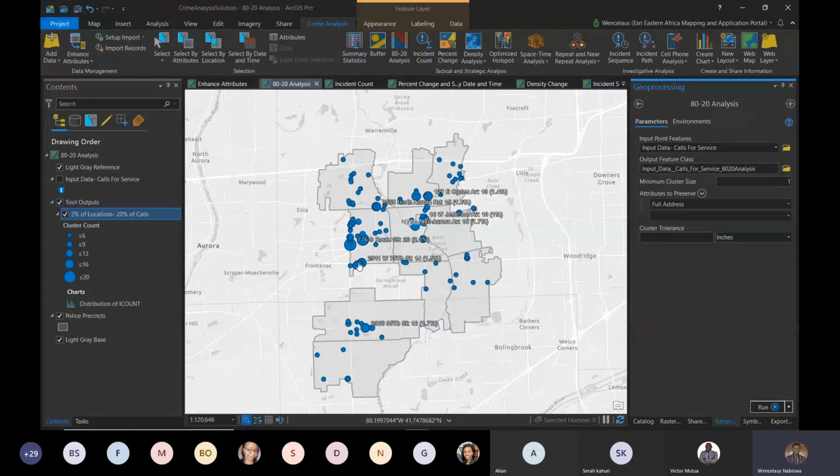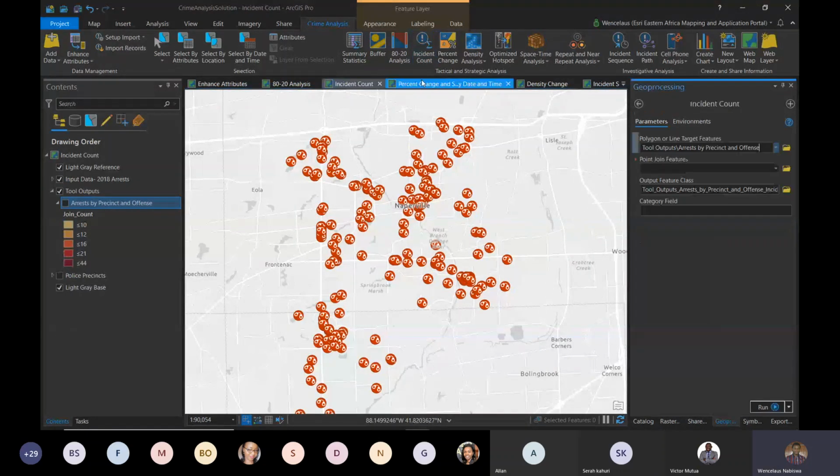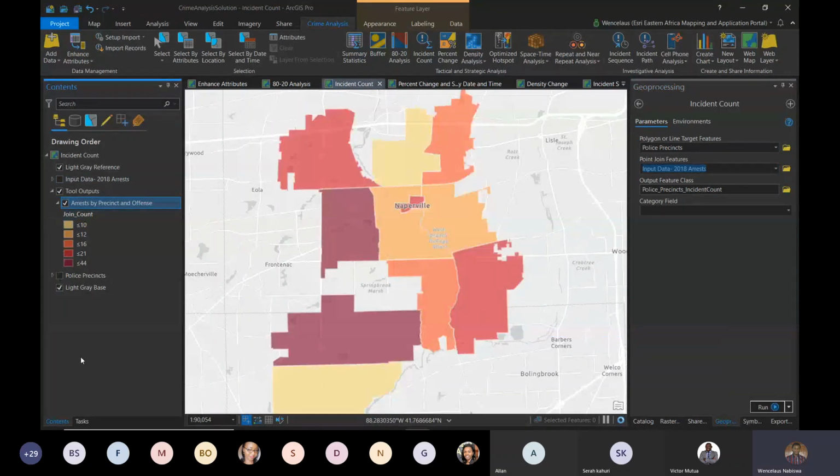All right. So another new tool that I'd like to look at is the incident count. All right. So let's just open our incident count map. So on the incident count tool, you may really want to, first of all, select the polygon of choice. So the police precinct in this case, and then you, for instance, say the arrests that were made in 2018 as your point data, all right. And then once you run the tool, let's just highlight the input and now have our output.